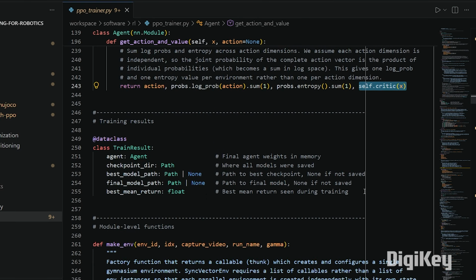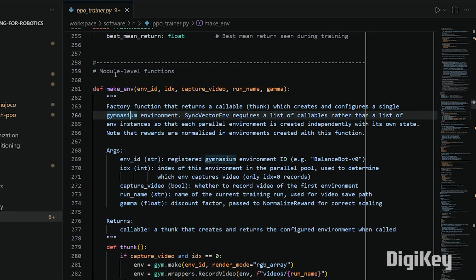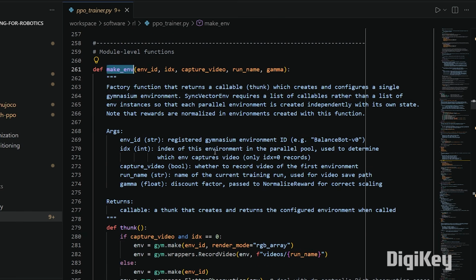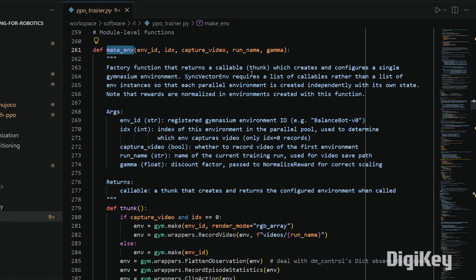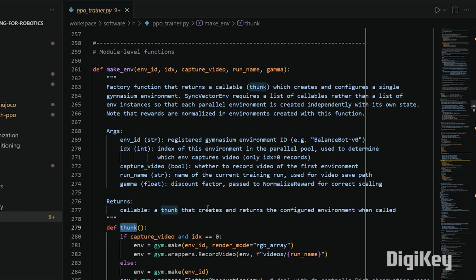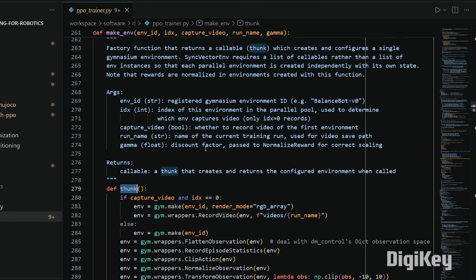We will keep our training results together in one data class, so it's easier to read. And then we have our module level functions, so these are outside of classes. We have make environment. This is something we saw when we were testing our environment. It just sets everything up. Notice that we're returning this thing called a thunk here, which is essentially a callable function. So you can call this function to get this function that can then be used to create your environments. In other words, we're creating a factory function here.